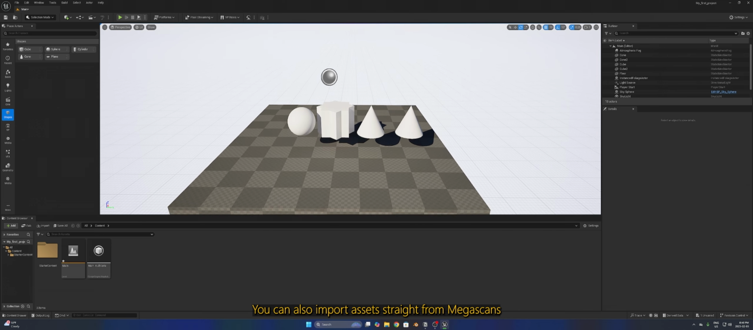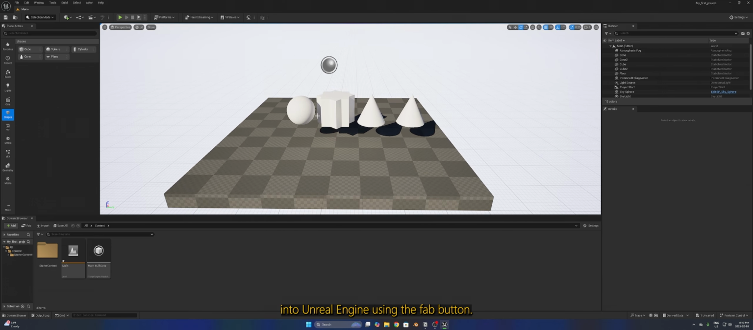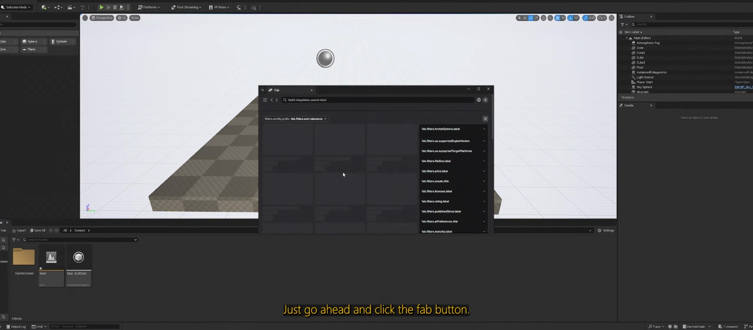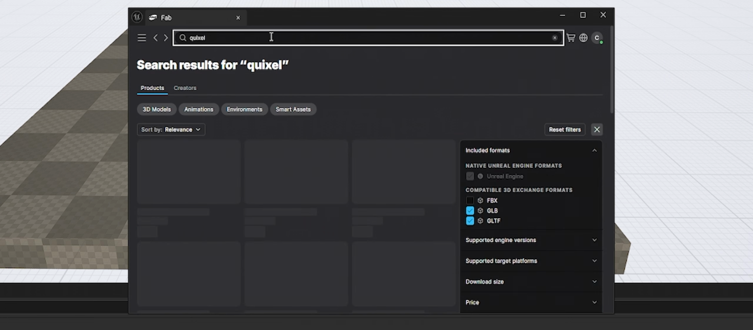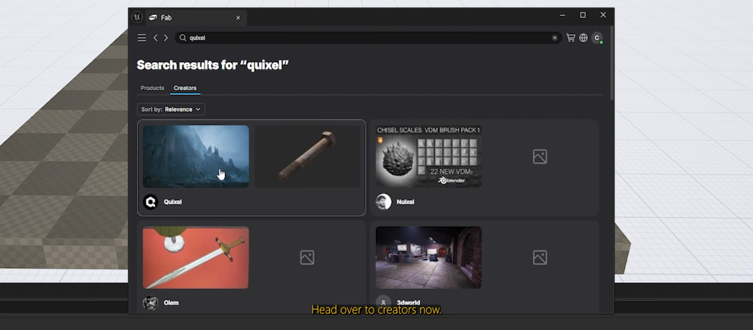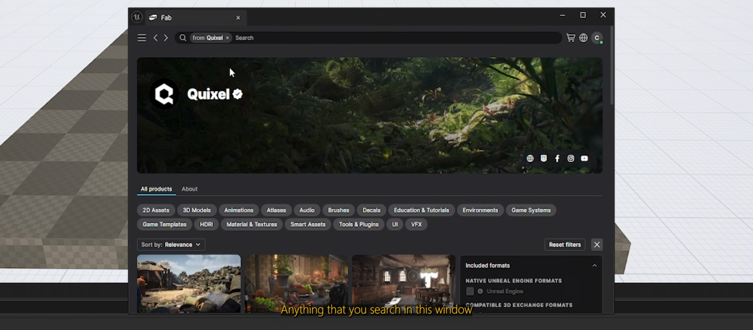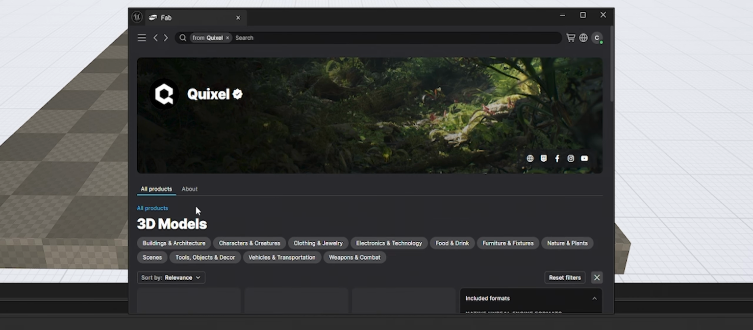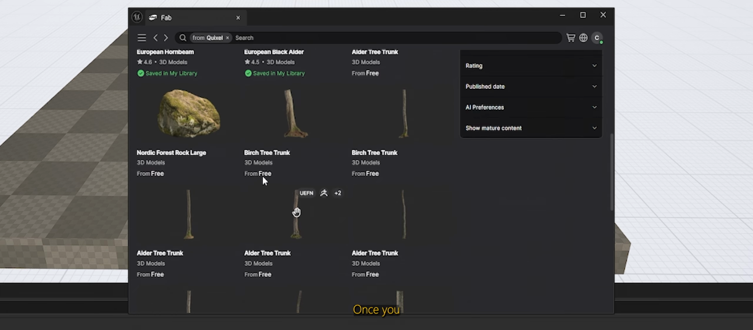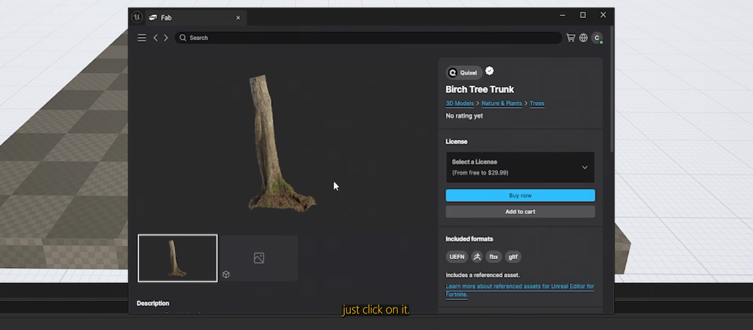You can also import assets straight from Megascans into Unreal Engine using the Fab button. Just go ahead and click the Fab button. You can filter the assets by Quixel. Head over to Creators. Now anything that you search in this window is filtered by Quixel. Go ahead and look for 3D models. Once you have a 3D model that you want to import, just click on it.